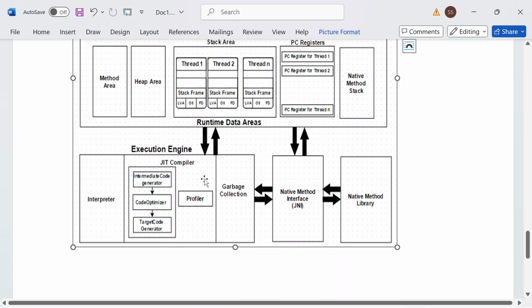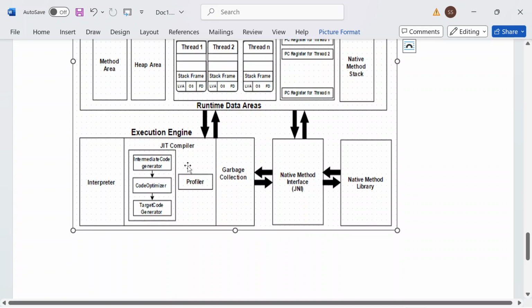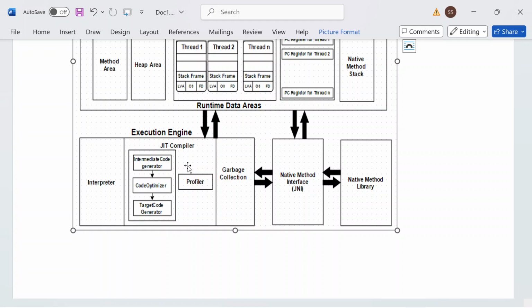Inside the execution engine there is an interpreter, which converts bytecode into machine code line by line, and there is one JIT compiler. JIT refers to a just-in-time compiler. Whatever we use in Java programming is fixed code. For example, we create a main method, and apart from it we write some static things, objects, and constructors. These are fixed things that we use in each and every class.